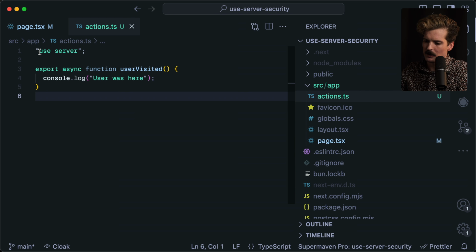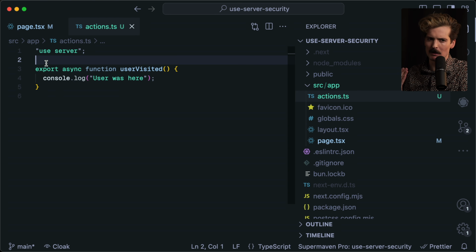That all works. The use server on the top here is effectively telling the compiler, hey, any async functions in this file should be treated the same way an action is treated in an existing file. So when we put the use server up here, we are telling React, hey, these functions can be called like endpoints. These can be posted to, which is an important detail here.